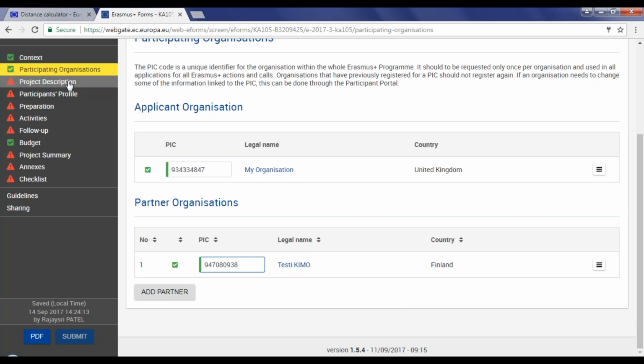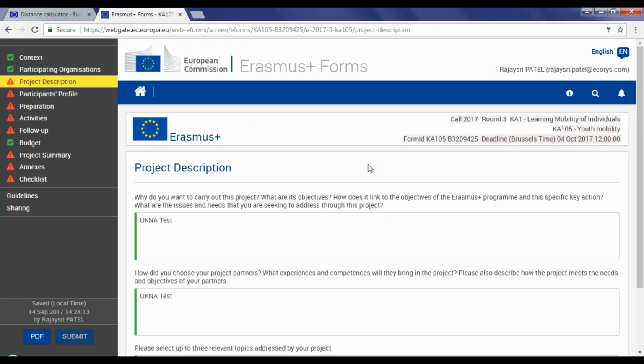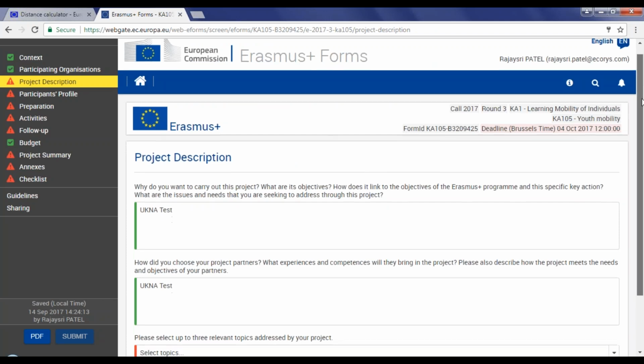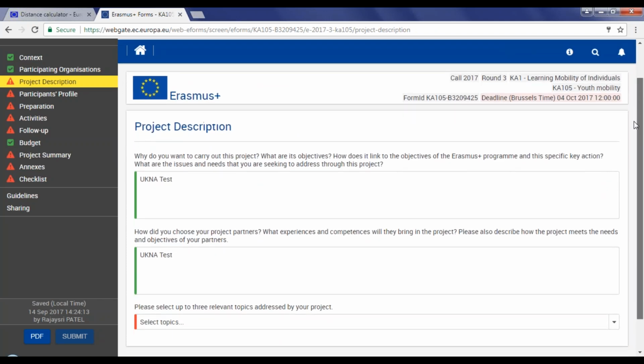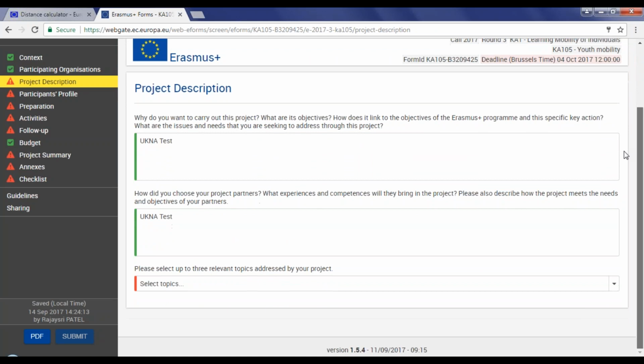Now, moving on to project description. In this section, you must provide a rationale for your project, identifying the objectives, issues, and needs of your project that you will address. Outline how these needs and objectives were established, for example, through research and planning meetings. And where possible, youth exchanges and EVS projects should demonstrate how young people were actively involved in shaping the project.